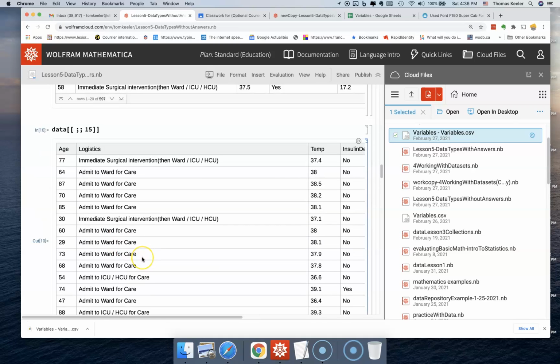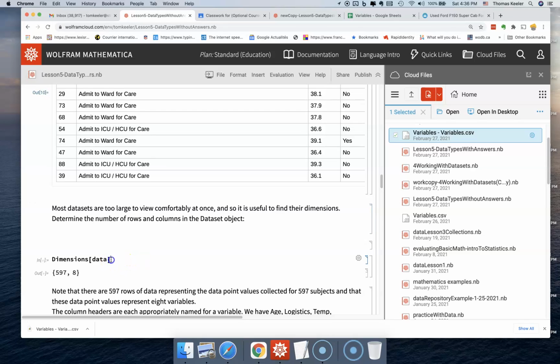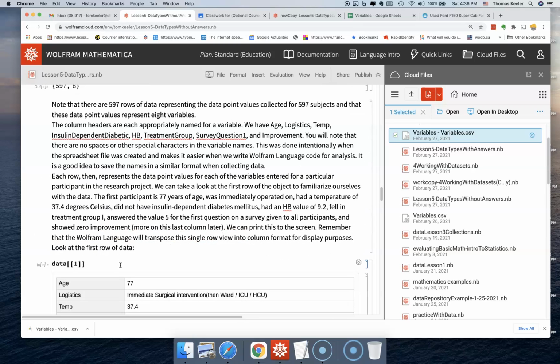Okay, and there we are. There's our first 15 lines of data. Now we want to find out, well, how much is the data? And so this is telling you that there's 597 rows and 8 columns. So you should go ahead and try it and see if you get the same thing, or if you didn't, then something went wrong with your import.